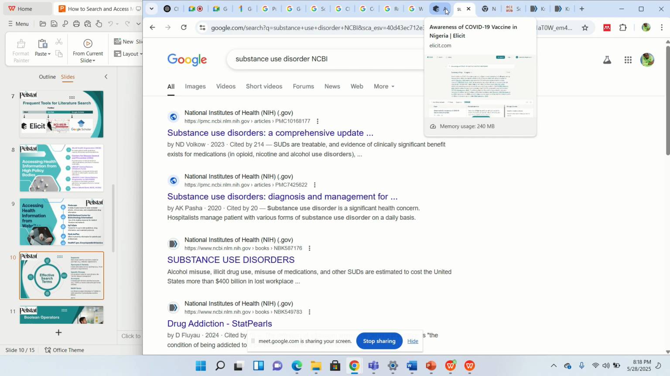Enter them into Google Scholar, enter them into Elicit, enter them into PubMed. You can even enter them into a normal Google search. You will see articles. Those terms I listed, enter them into Google search and put NCBI.